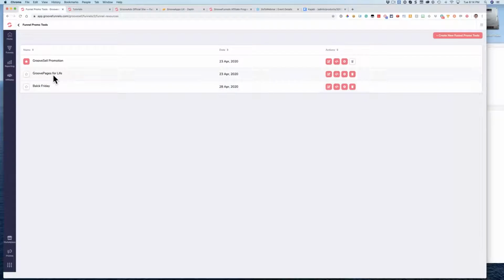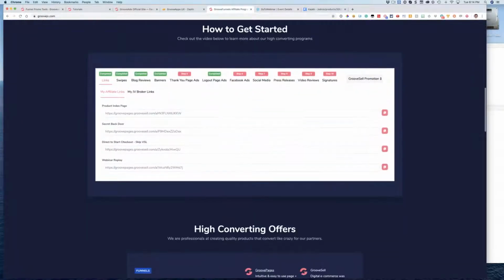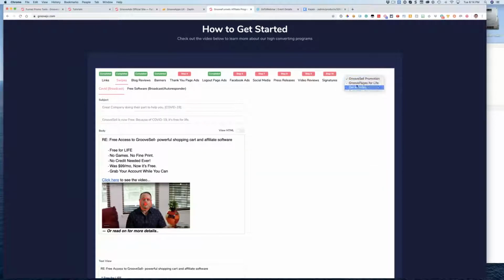And what's going to happen, my affiliates will see these different tools that they can use, whether it was a product launch or a webinar, I have different tools. So let's go to groovejv.com. I believe that's here. I'm going to refresh this page. And when my affiliates go down, you'll see they can choose, when they're looking at the swipes, which one of these promotions they want all of these tools to be related to.